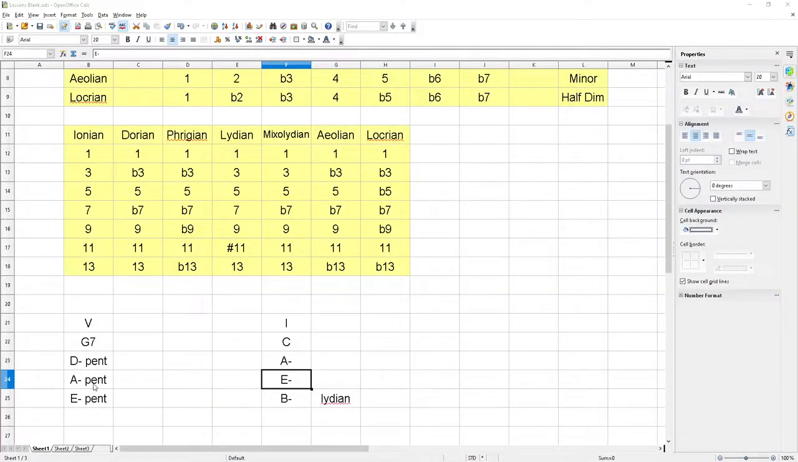Now, can I use two different pentatonics instead of trying to stay on one? Of course you can. Let's look at it on paper first. I can go from A minor pentatonic and then move up a tone into B minor pentatonic and get a Lydian kind of feel. Or I can go from E minor into B minor, get a Lydian kind of feel. I can go from any point to any point.